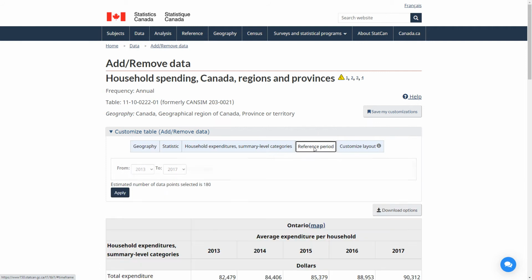If I want to go back to reference period here, that's one of the things I can change. It showed up automatically in the beginning. If I want to change it again, I got to go back. So let's again do 2010 to 2017 and click apply.